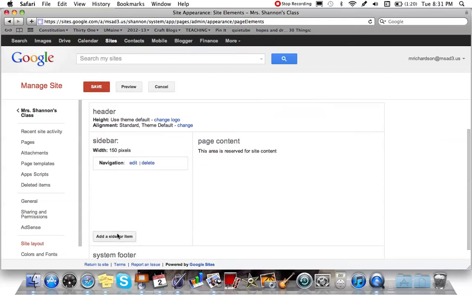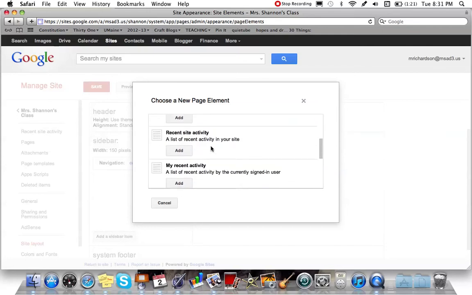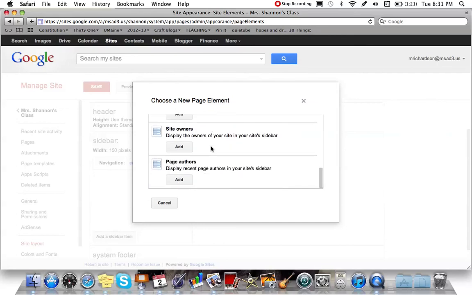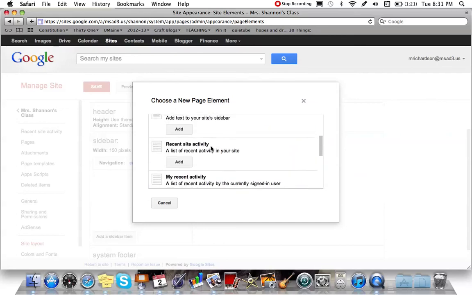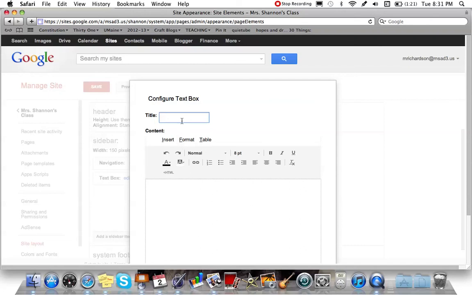I want to create one that's just text. So you can create one that has different activity going on, maybe a countdown, people that have been working on your page. I'm going to click the one that's just text. I'm going to edit, and I will call this one Books We'll Read This Year.